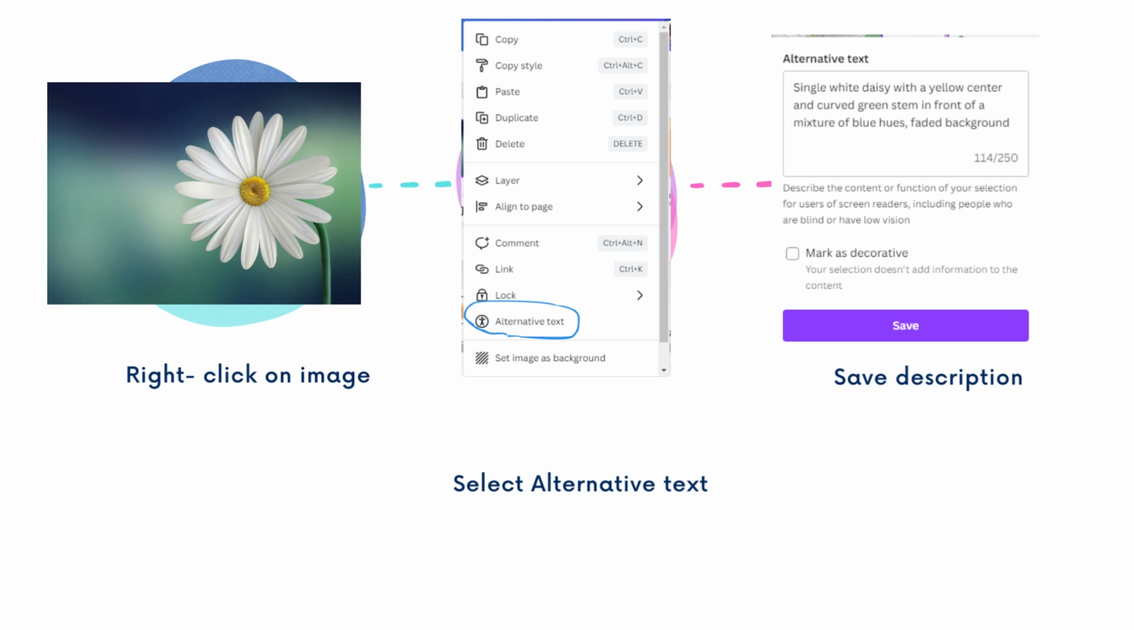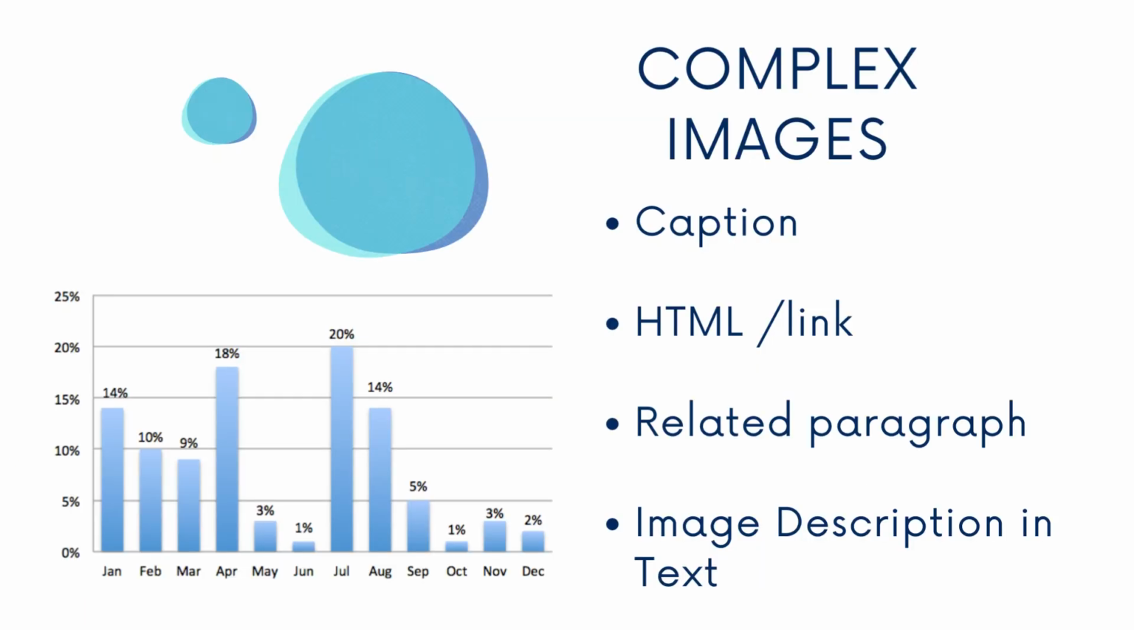When using Canva, you can add alt text with a right click over the image. Scroll almost to the bottom and select alternative text, and you can add your description. Click Save and your text will be secured. You can also use this same sequence to remove alt text from decorative images, such as the colored dots on this slide. You simply mark as decorative, save, and the screen reader will no longer read the description out loud.